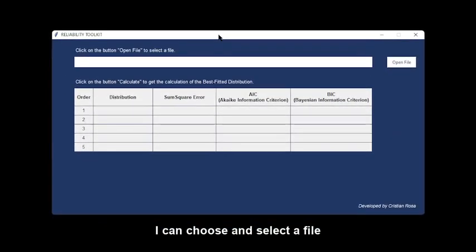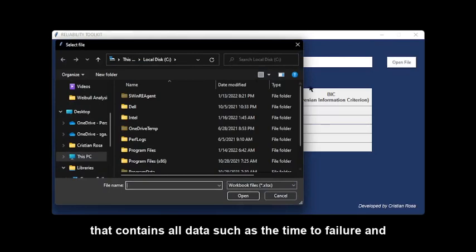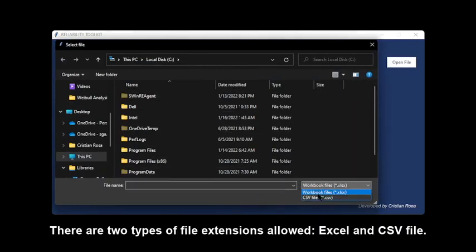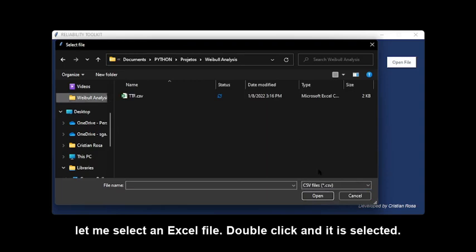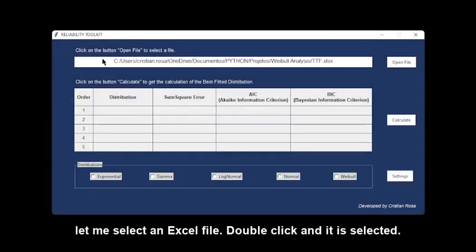On this window, I can choose and select a file that contains all data, such as the time to failure and the right censored data. There are two types of file extensions allowed: Excel and CSV files. For this example, let me select an Excel file. Double-click and it is selected.